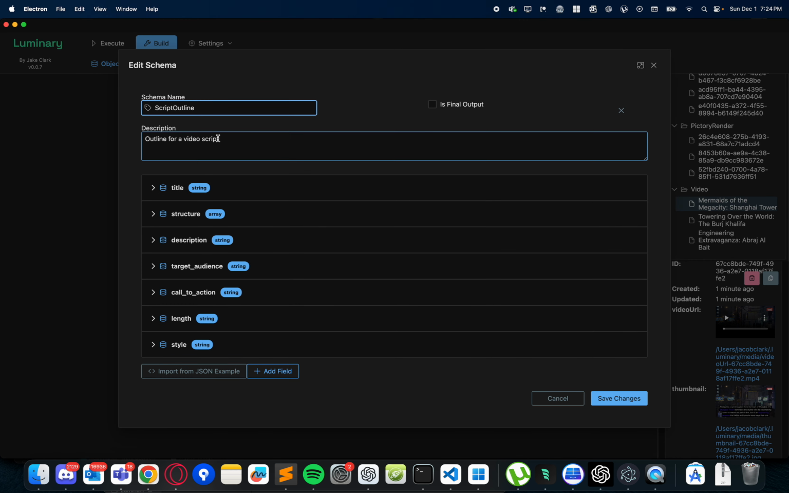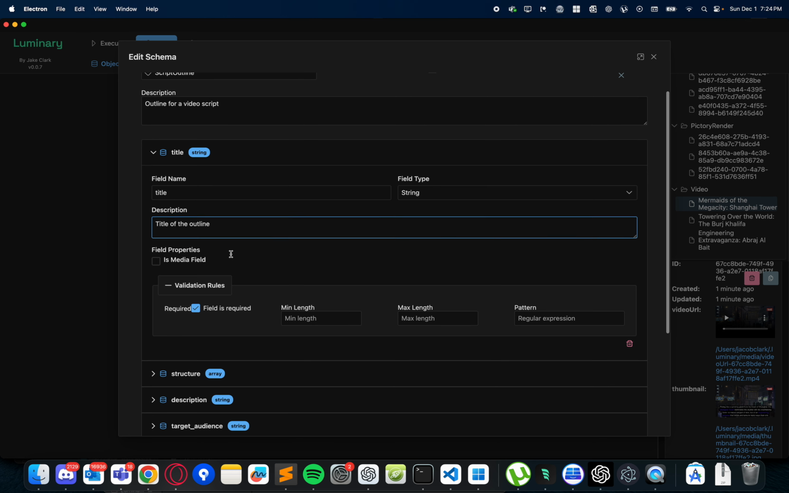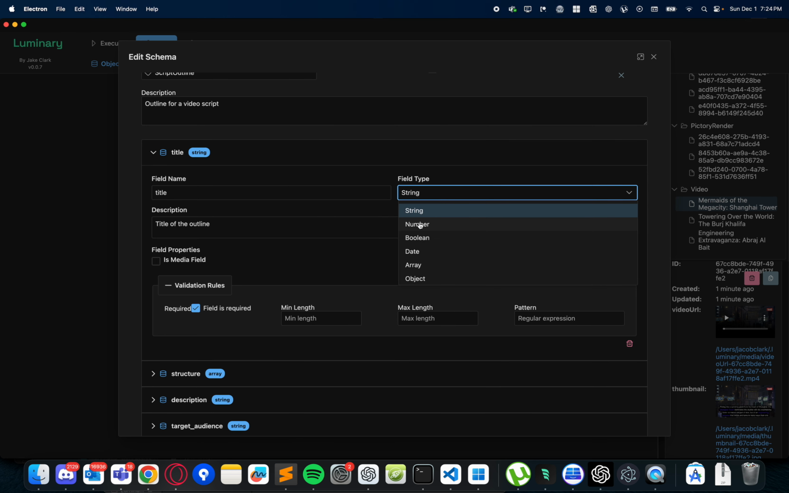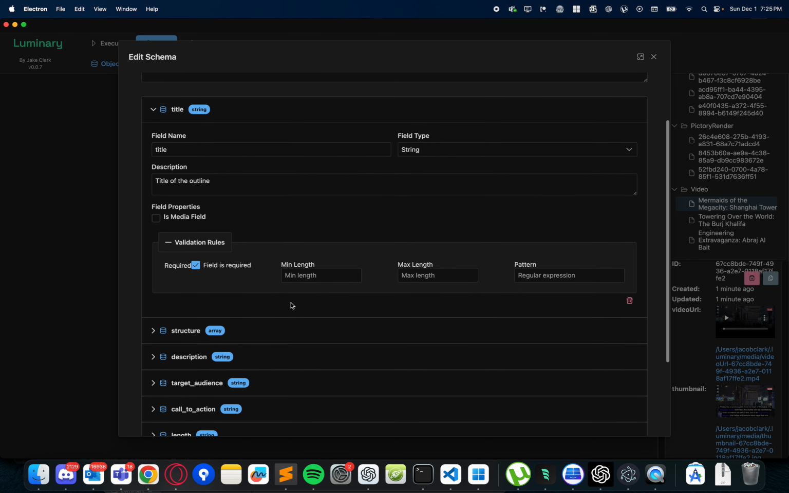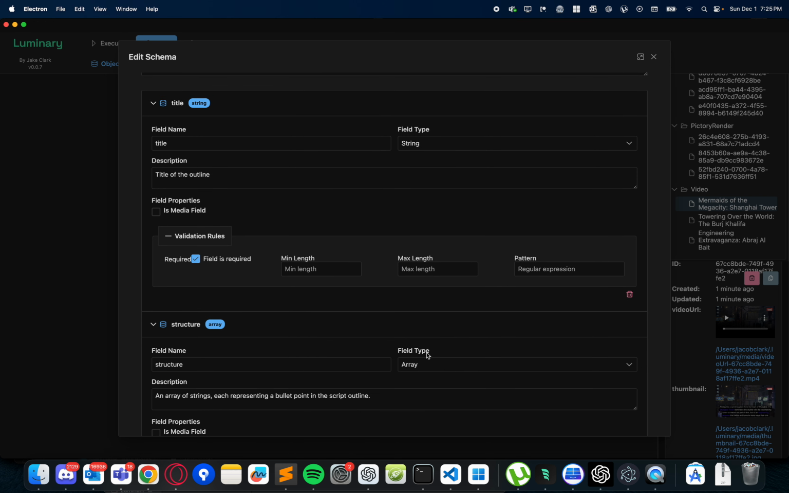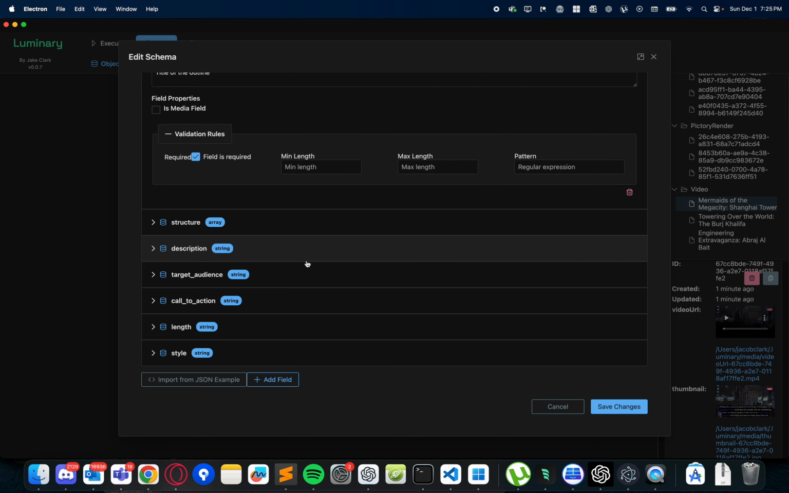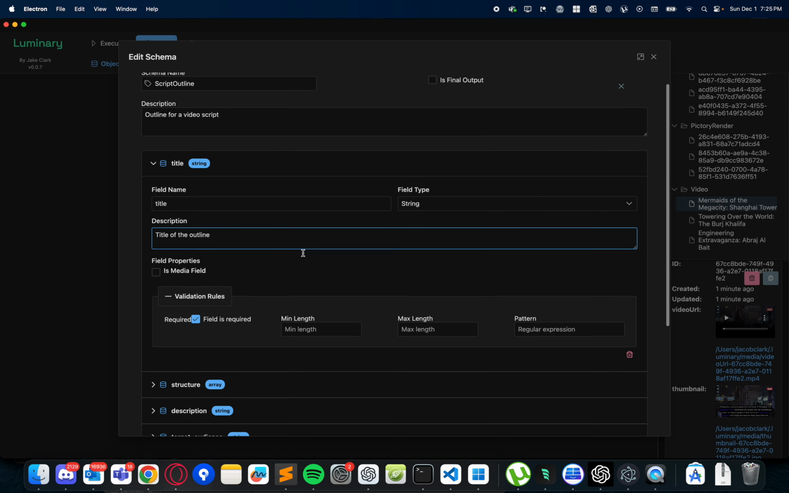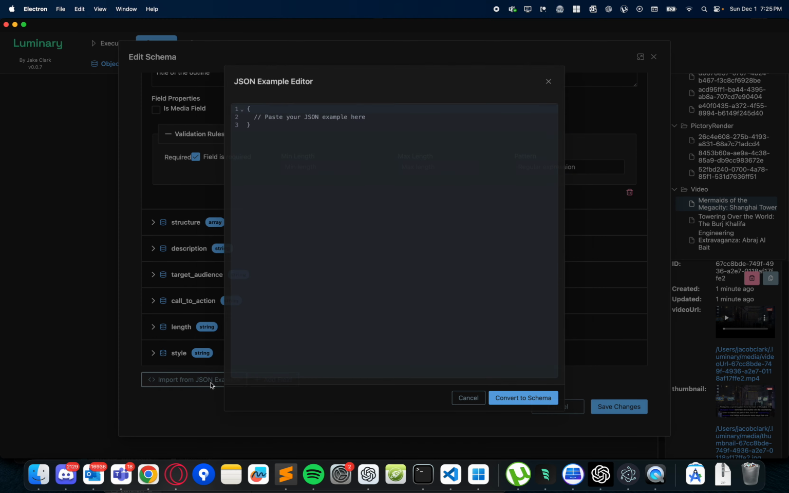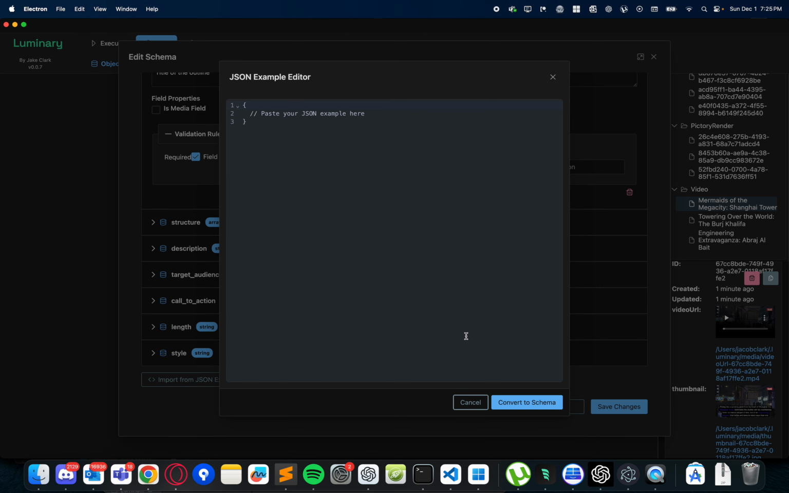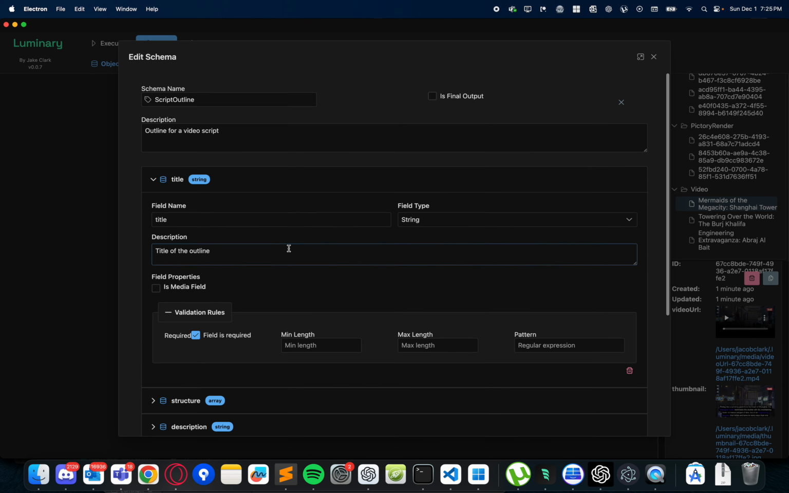We can see that we name our object, give it a description, and then we give it fields. So every field can have a different type, and it also has validation as well. We support objects and arrays and all that good stuff. So from there, once you create your schema, you can also import it from JSON as well, and it'll take an example and turn it into a schema like this.